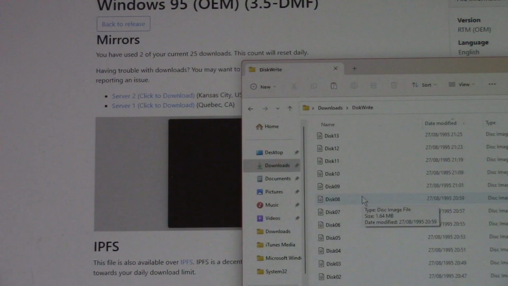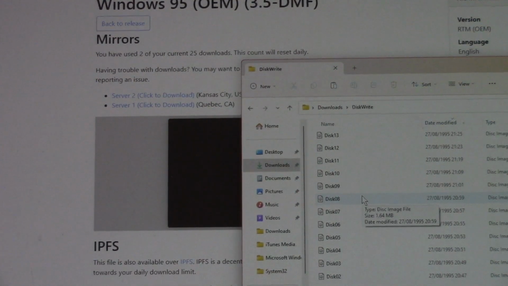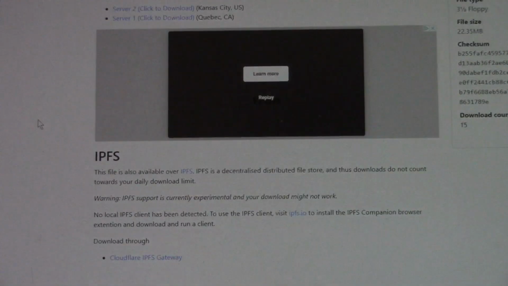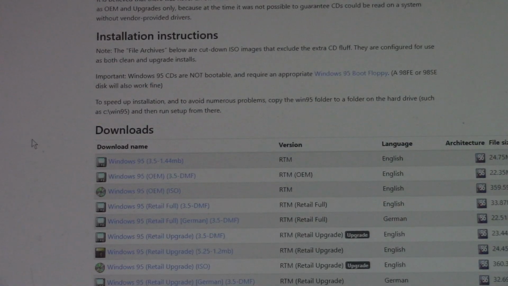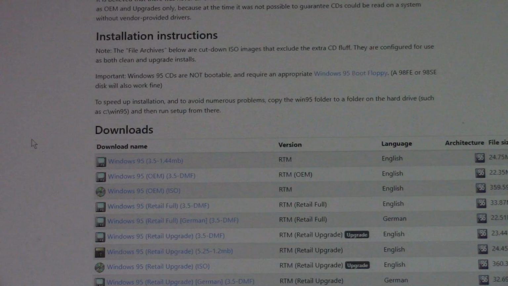So screw it. You know what? I'll just use the non-OEM... Well, no, I can't. So we've got bad disk images. That is wonderful. We've got disk images that don't work.